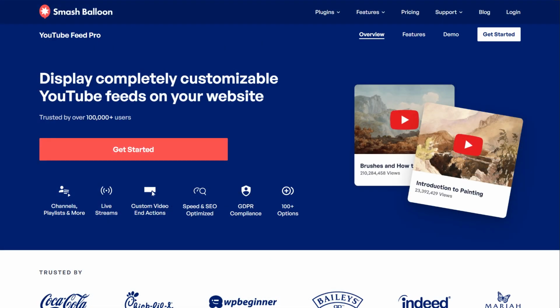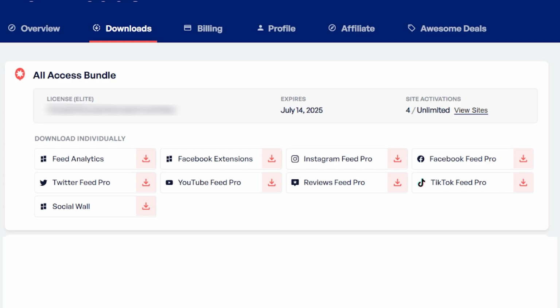To get started, visit smashballoon.com and purchase YouTube Feed Pro. Once purchased, you can find your download link and license key for the plugin inside your Smashballoon account. Download YouTube Feed Pro and head over to your WordPress website.